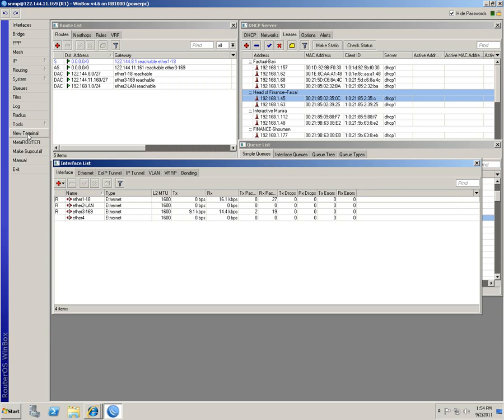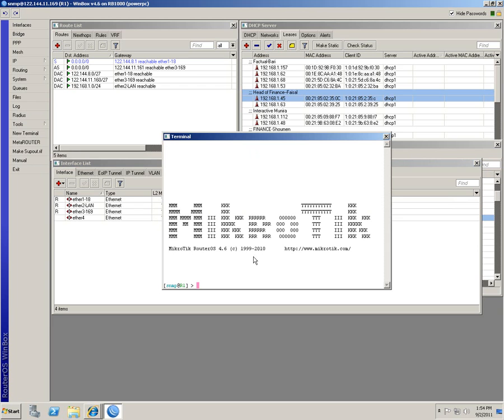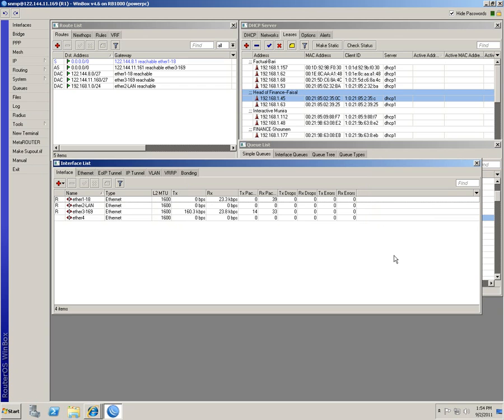You can also access the terminal server from over here, from within the machine.